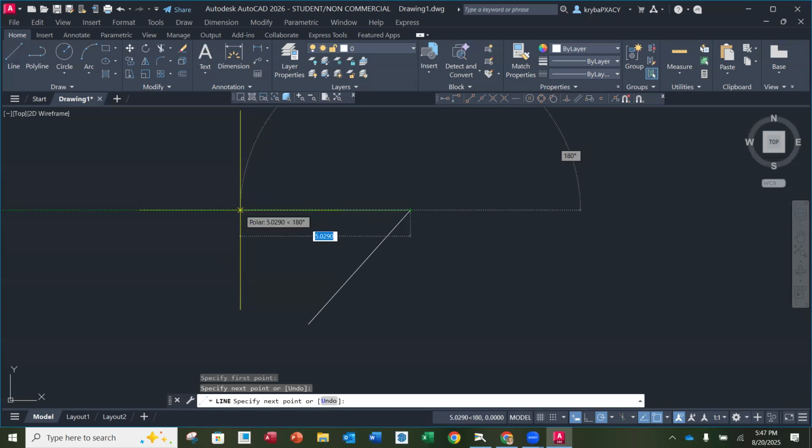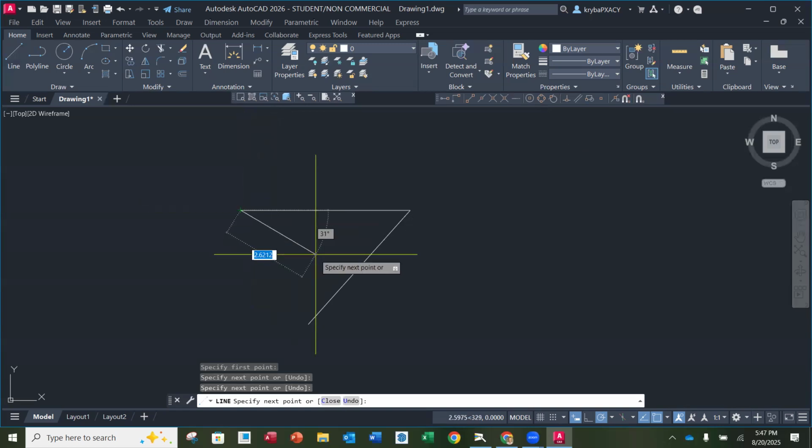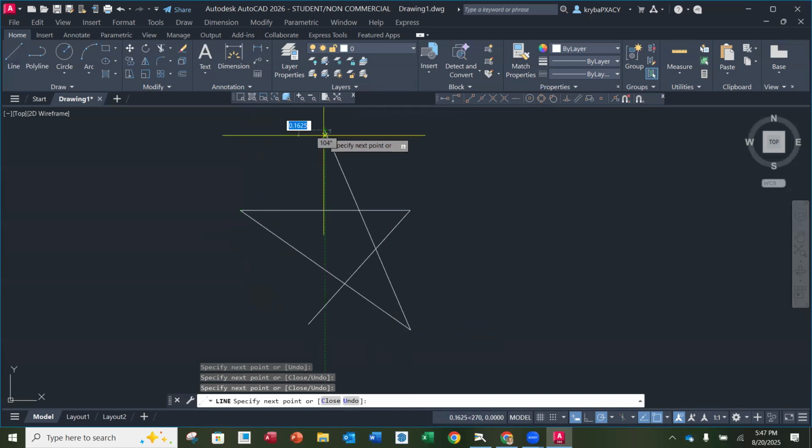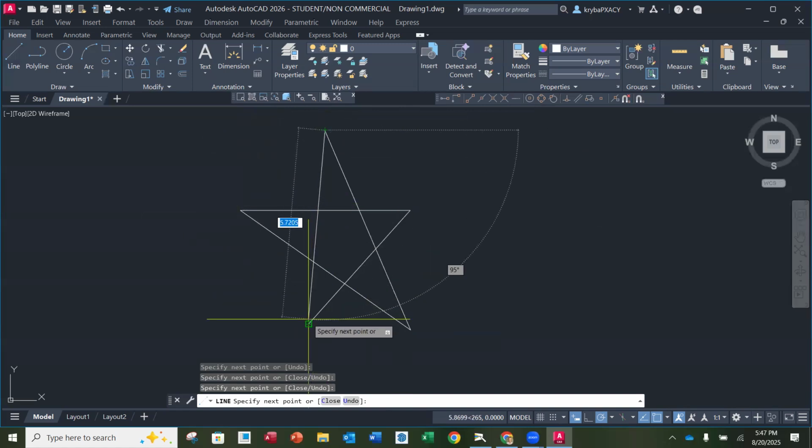But I do. So I'm going to go over here. That's going to be my second point. And then my third point, or I'm sorry, my fourth point is going to be down about here in the middle. And then we're going to go close to our first point.